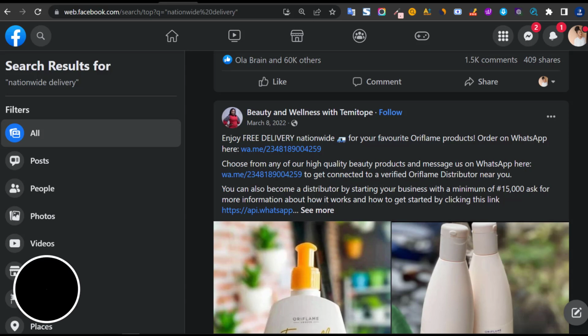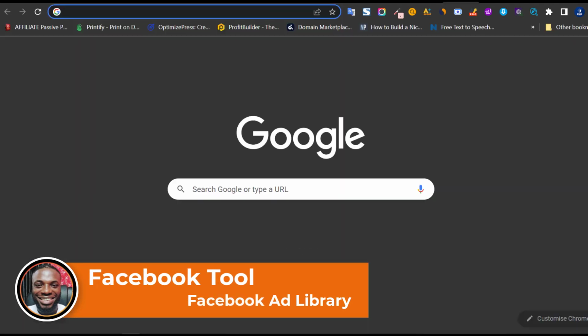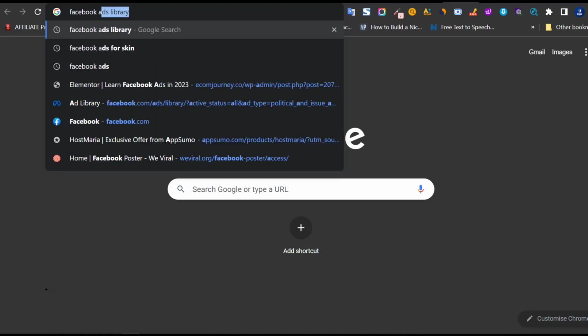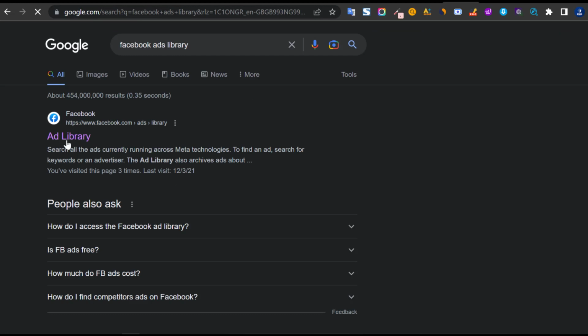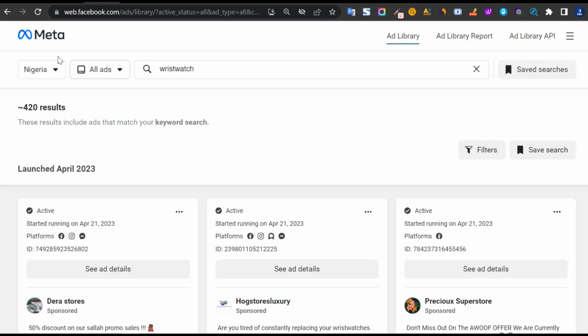Now, the second one I want to show you is a tool that is created by Facebook themselves. It's called the Facebook Ads Library. To get this tool, you can use it on your phone or laptop also. Go to Google and type Facebook Ads Library. So you type Facebook Ads Library, you click on the first link on Google. This first link will bring you to a page that looks like this.